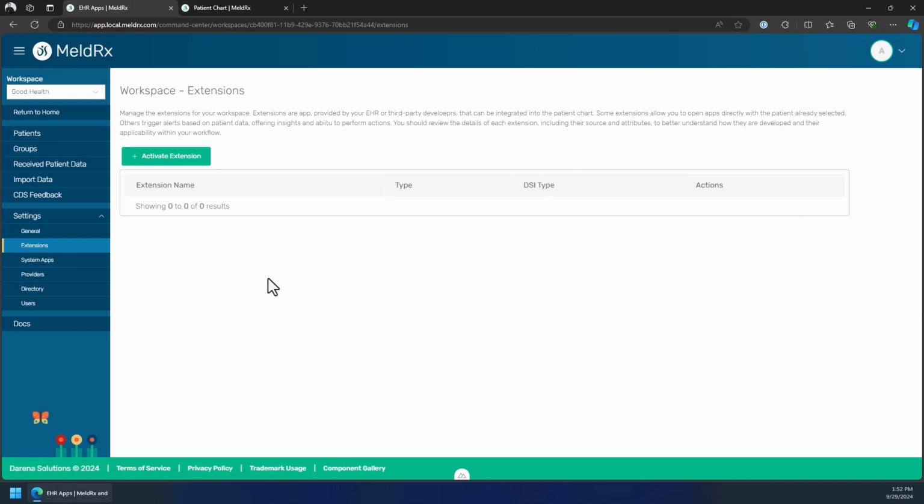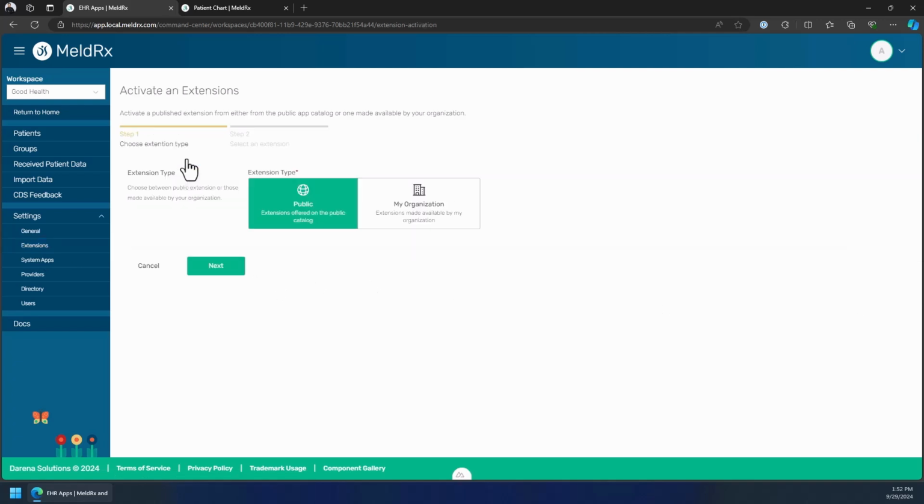So what I'm going to do in here is start activating some extensions. When I click on activate the extension, it will give me the option to browse from a list of publicly available, published extensions or extensions from my organization.